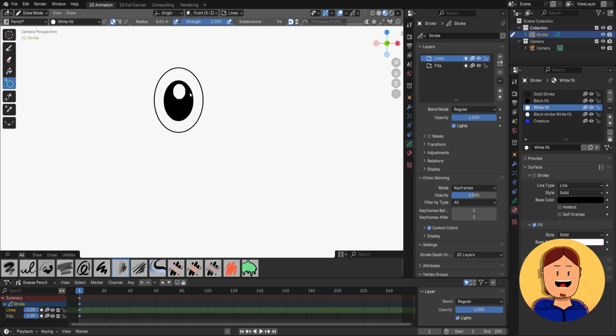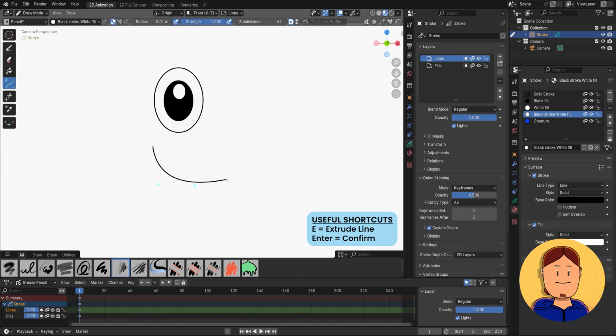For the mouth, I choose a black stroke with a white fill. I'll use the curve tool to draw a line. I can adjust the curve from these blue dots. When I want to continue drawing, I press E to extrude forward and adjust it again. Lastly, I'll extrude to the original point and press enter to confirm.